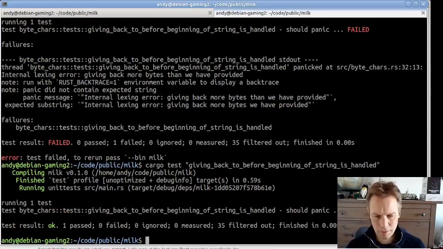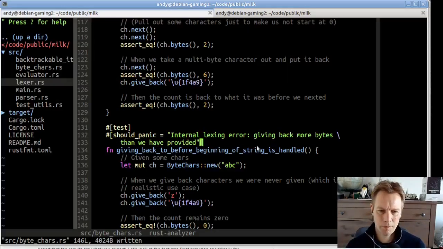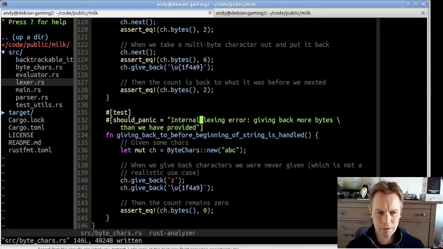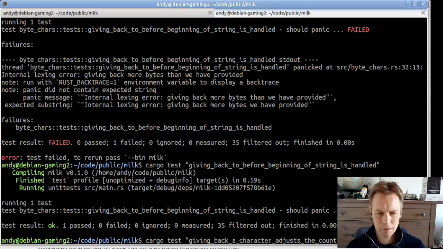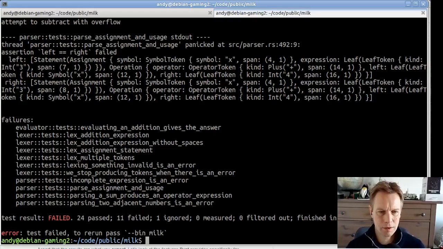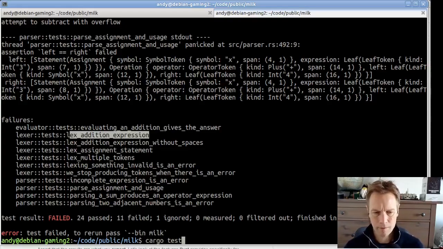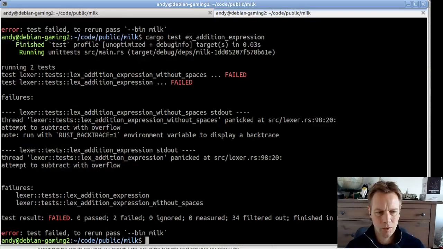Yes, alright, so we think we've fixed the problem with the characters getting out of sync when we give back, and we've even handled the case where you use this function wrong. So what happens when we run all the tests? We still get lots of failures. Let's start with lex addition expression. Alright, so lex addition expression fails because it's attempting to subtract with overflow.